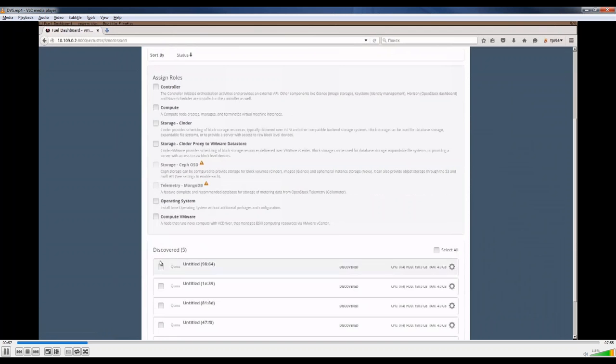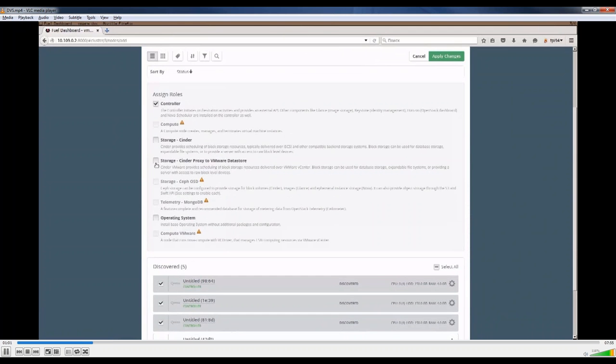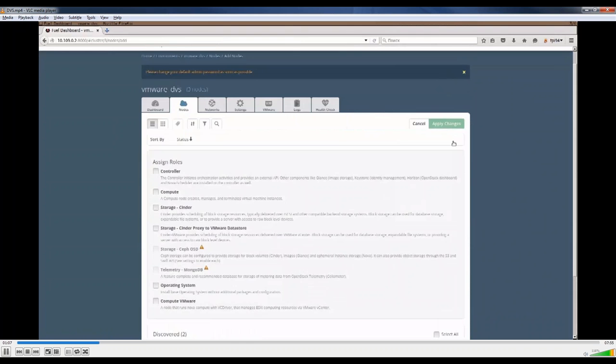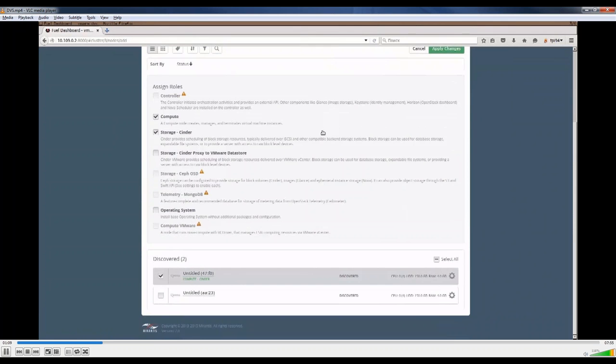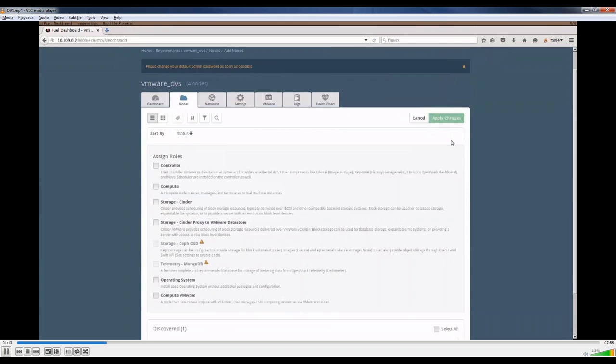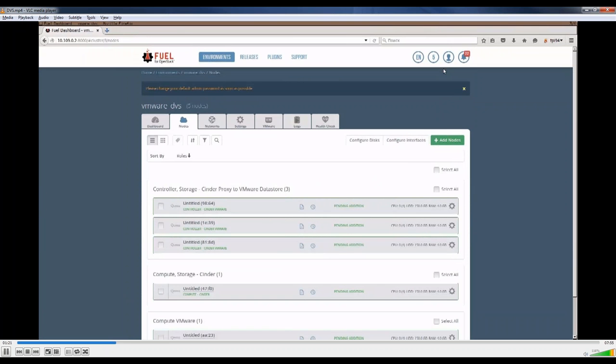Fuel can see five free nodes, three of which are assigned to the controller role. These will be installed in HA configuration. The remaining two nodes are defined as computes. One will be an OpenStack KVM standard compute storage node. The other will be given the compute VMware role, which signifies its use as a proxy between Nova Scheduler and a VMware compute cluster.